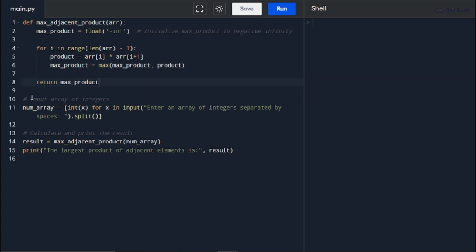Then we have the input array of integers. This particular code over here will take the input value from the user. As you can see, it will ask to enter an array of integers separated by spaces. Over here we'll be putting the array in which we want the code to find the maximum product of the adjacent elements, and then at the end it will display the result for us accordingly. So now let's go ahead and run this code and see how it's going to work. I'm just going to hit run.